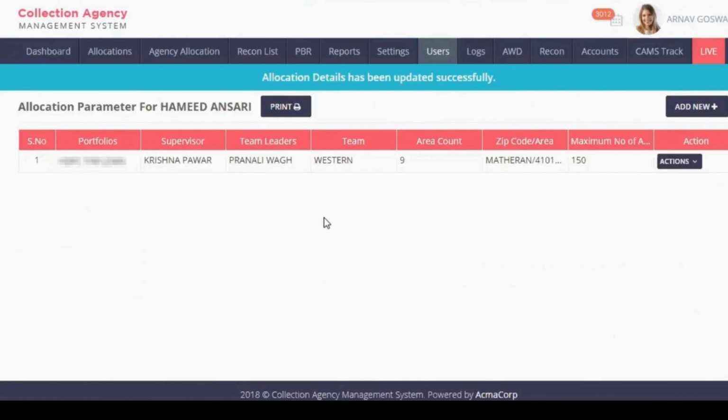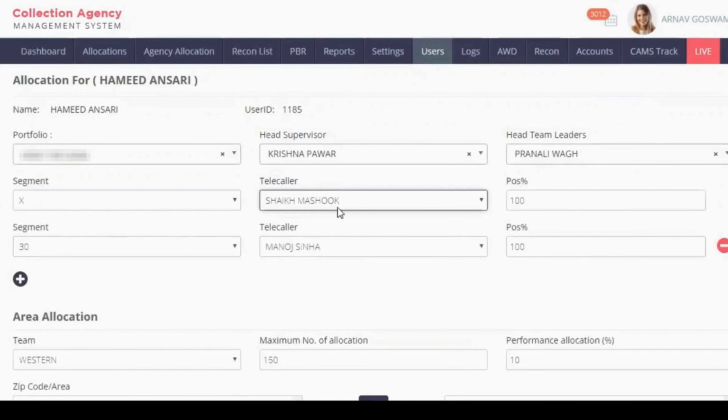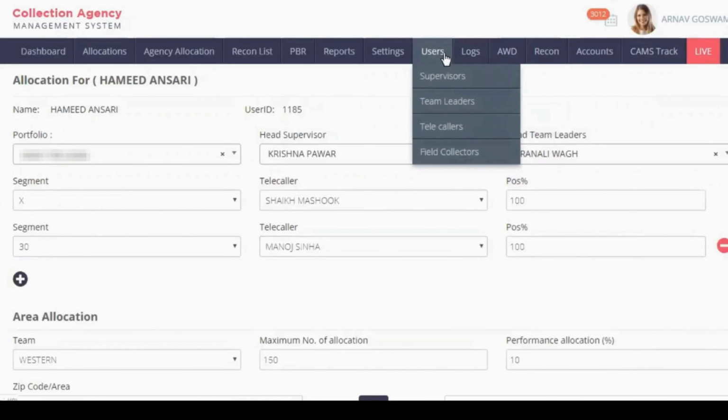Now, whenever we receive files from the bank, if cases from this area come in the allocation file, they will automatically be assigned to Hamid Ansari, in which, if cases from bucket X come, their caller will be him. We've set it up so that if cases from bucket X come, their caller will be Sheikh Masuk. And if cases from bucket 1 come, their caller will be Manoj Sena. So, this entire automatic allocation will be done. As soon as you receive a file from the bank, you upload it. For manual allocation, we don't need to make any area visible.